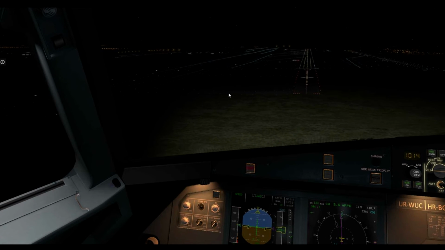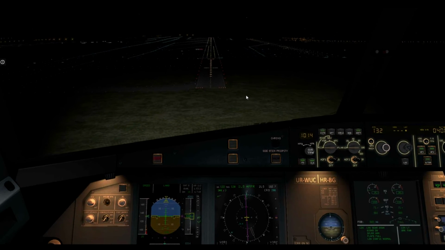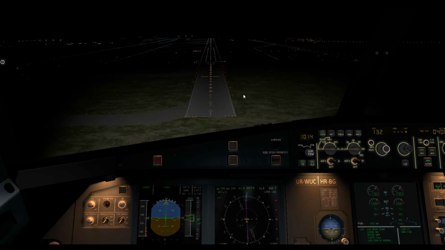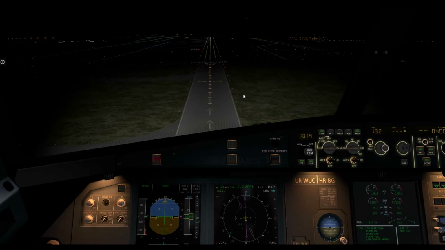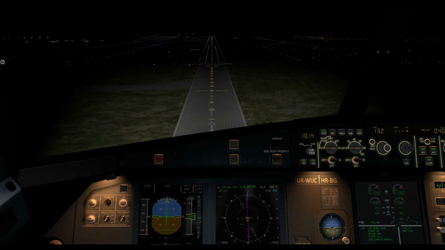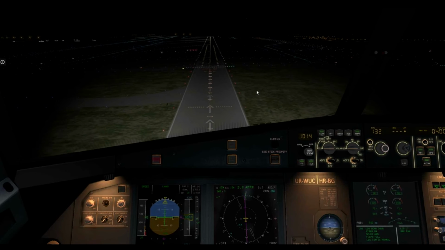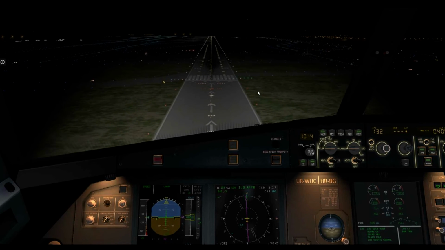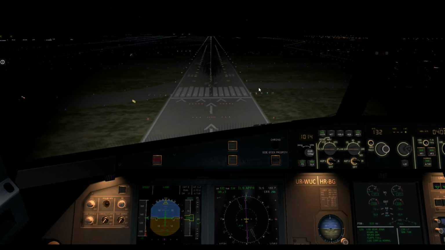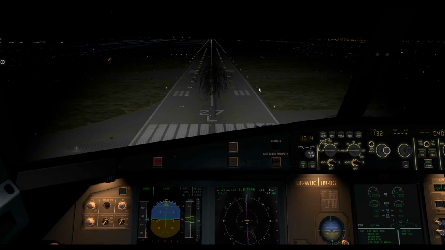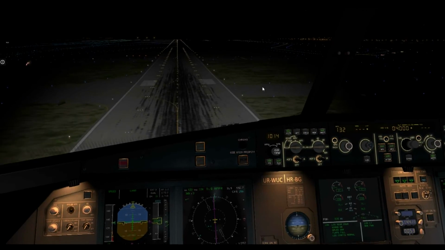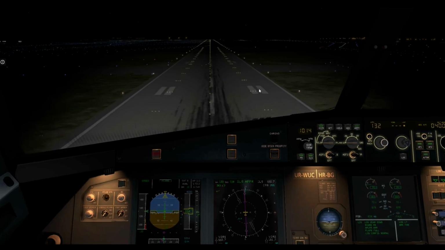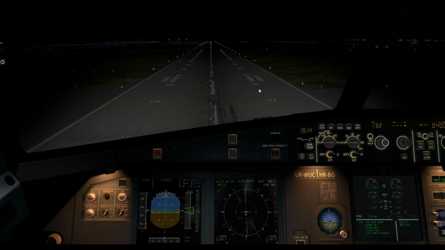300. 200. Okay, this thing always turns red when you get close. 100 above. 100. 50. 40. 30. Minimum.